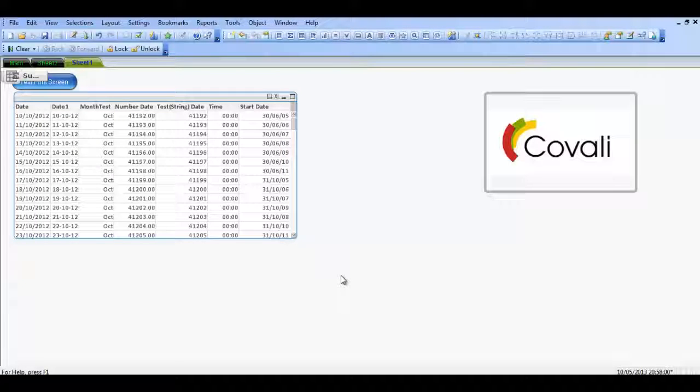Hi folks, this is part 3 of my QlikView date and time series. In this one I'm going to show you how to sum a value from one date to another date. It's fairly simple, but you can use the same concept for lots of different kinds of date functions.